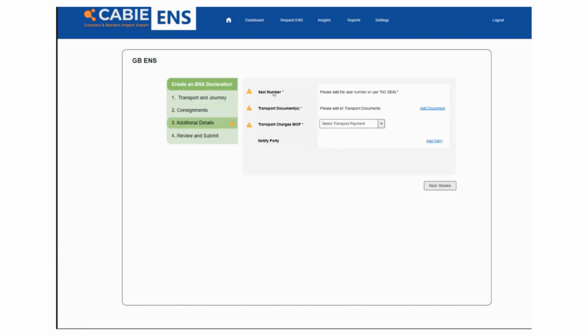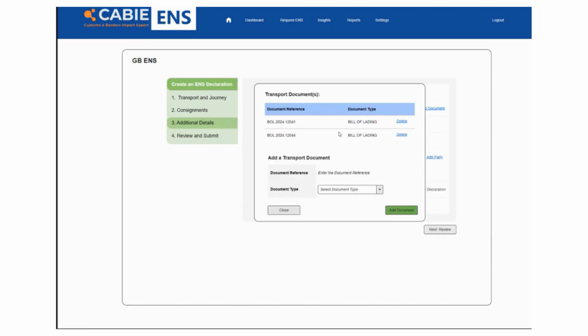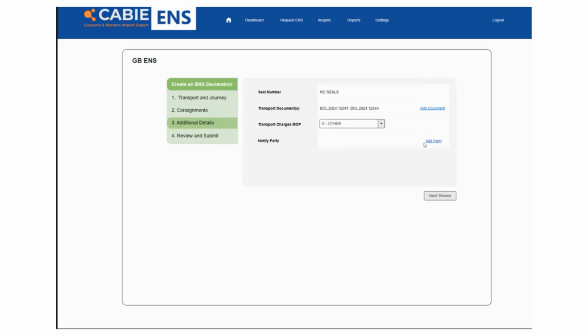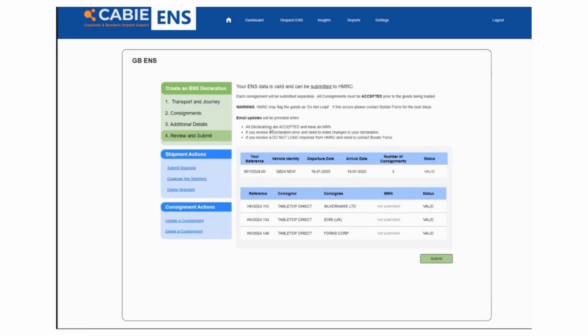The third step is the seal number, the transport documents, and the transport charges method of payment. So you add this information. Again, you can add multiple documents if you require, or if you've got one transport document that covers all the movements on that load, you only need to refer to that one document. And you've got the option to add notified parties. So that's an optional field, but if there are other parties involved in that movement, you can add the details and the EORI numbers. The final step of adding data is just to make sure everything's valid.